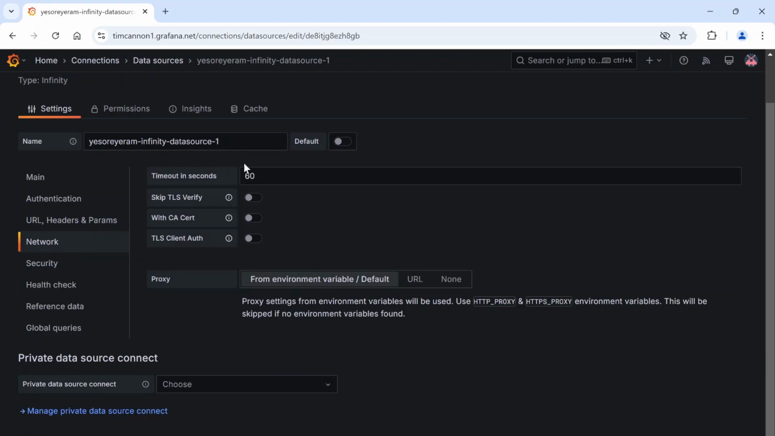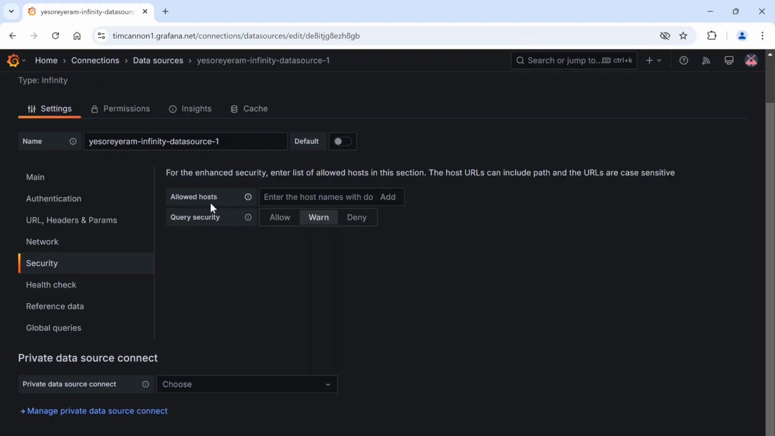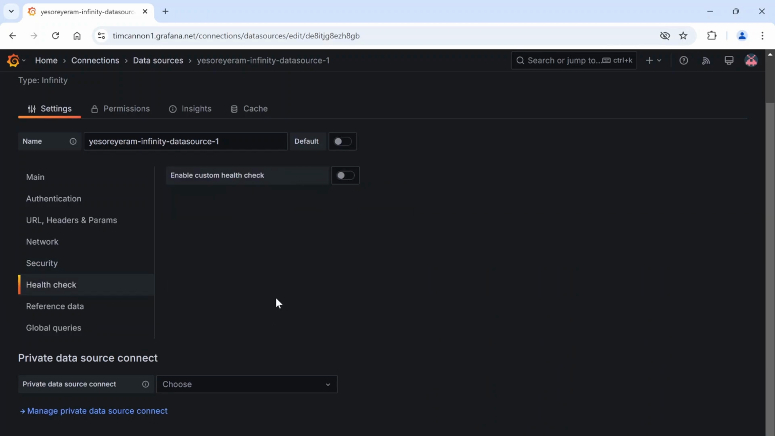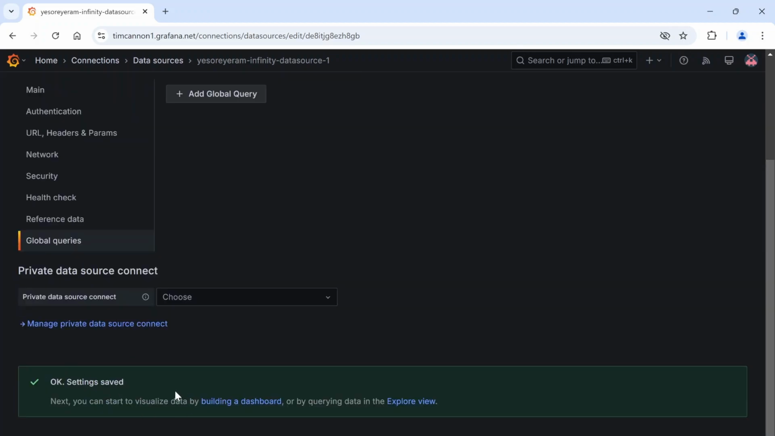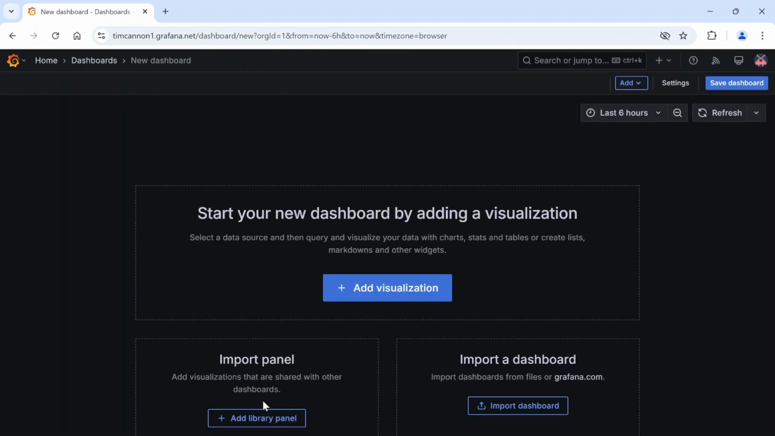For network, we can configure a timeout, and I'm also going to check this skip TLS verify. But you can also configure your certificate details. For security, you can allow certain hosts and block certain hosts, depending on what you want. Health check basically just issues a request to make sure that that endpoint exists. And global queries. So that's pretty much all we really need to do. And we'll just hit save and test. So we get this little message that says it's been saved. So now let's go build a dashboard.